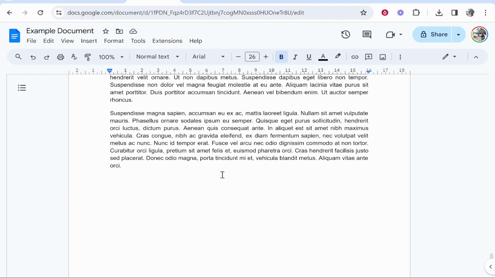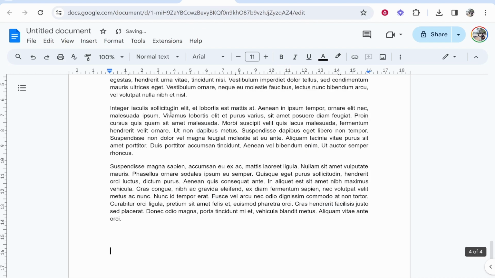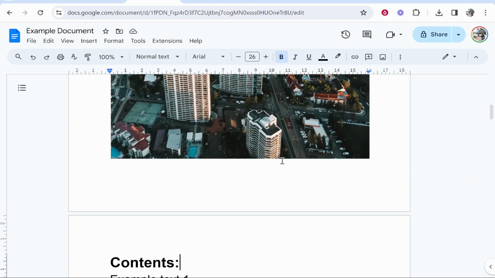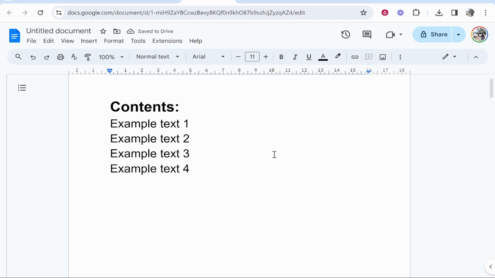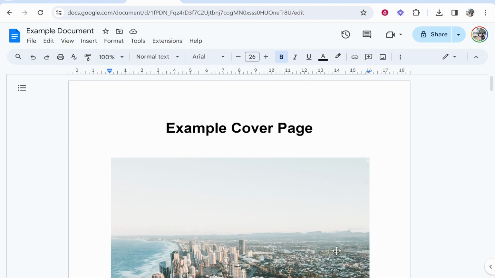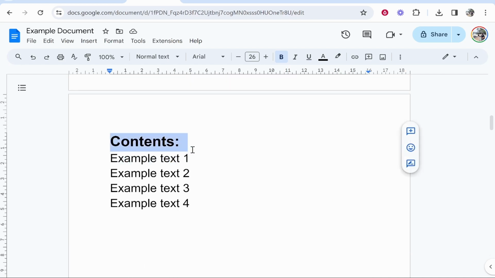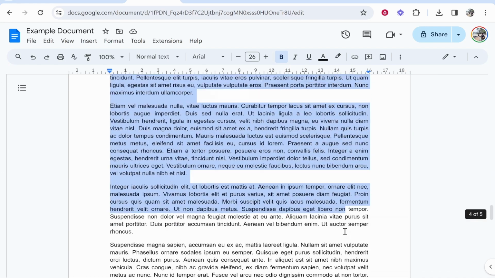Now, it doesn't matter how long your document is. You just need to go ahead and copy all of it and then paste it into a new Google Docs document. Right, so this document here has everything but the cover page, because obviously we don't want the page numbers to start on the cover page. So now I'm going to go ahead and delete all of the text from this document.